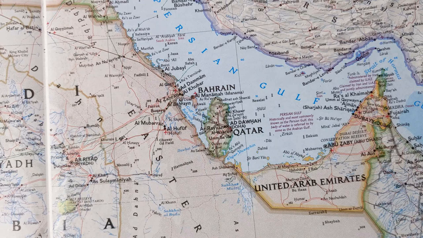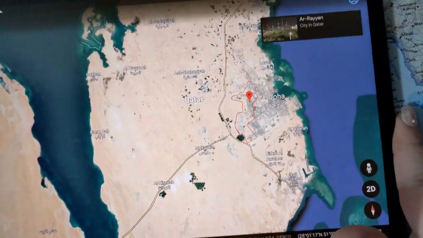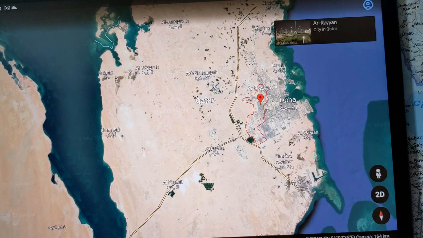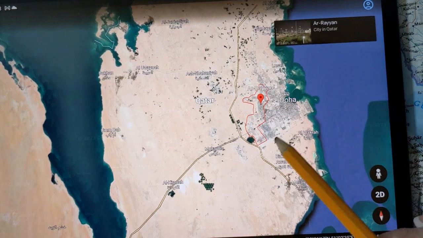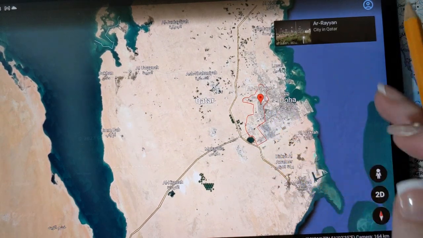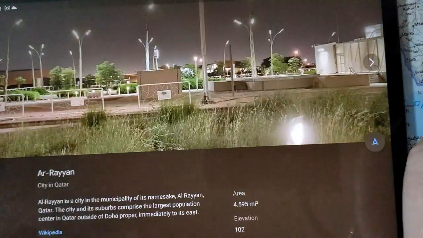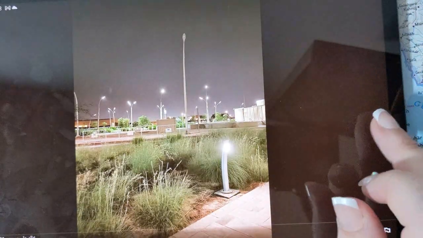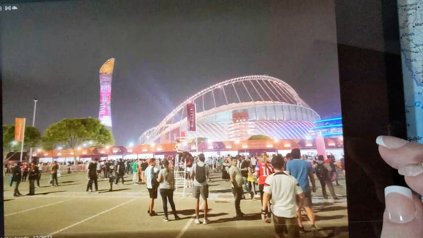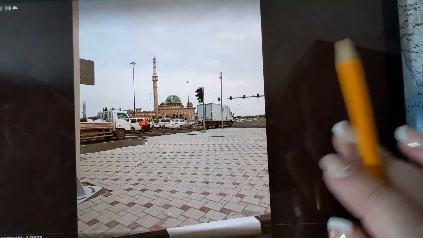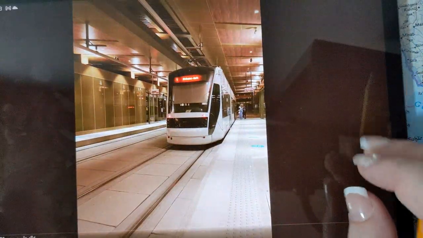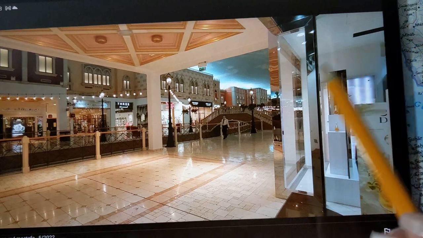Actually, let's get into Google Earth. Why not? Let me put this back and show you some Google Earth stuff. So I've highlighted here Rayyan, just the city. Let's take a look at some of the things you can see here. Lots of sports, as you can imagine, just being right outside Doha. There's a pretty mosque there in the courtyard. There's lots of cool museums here as well.